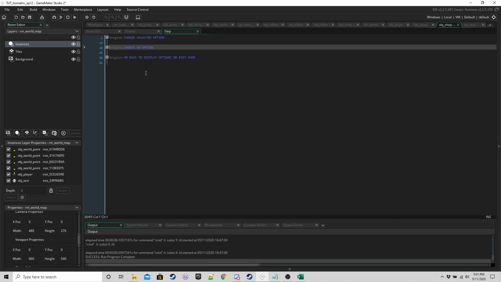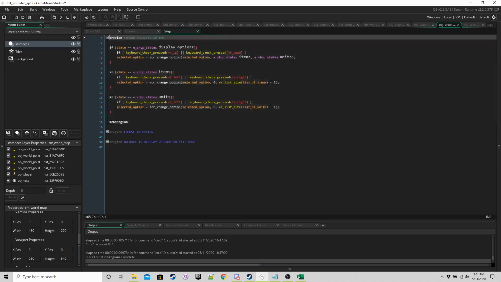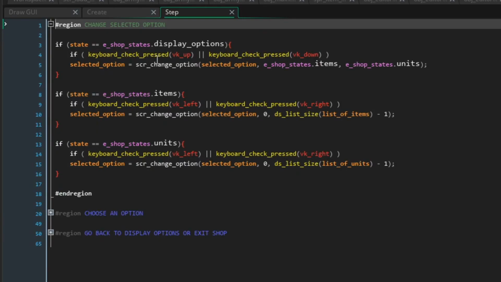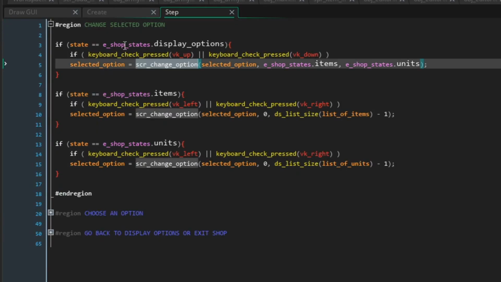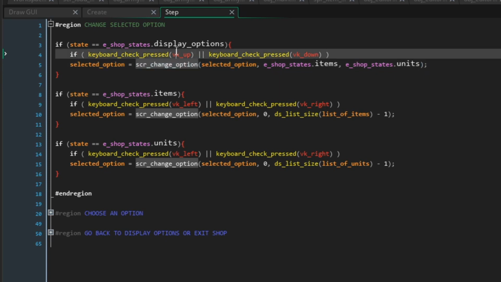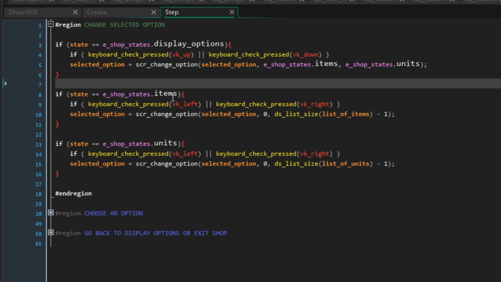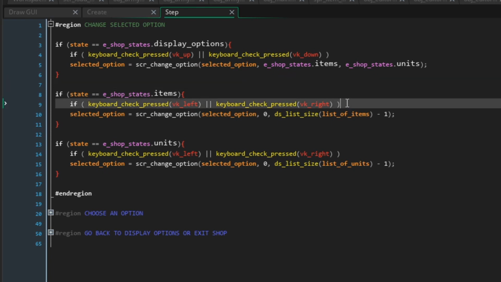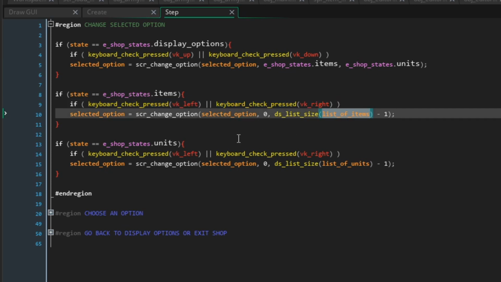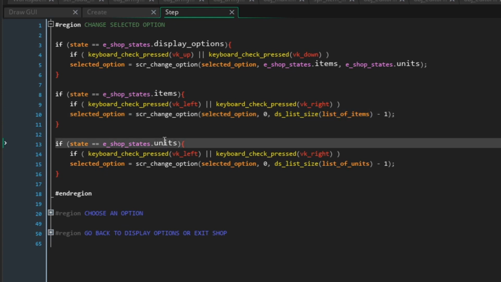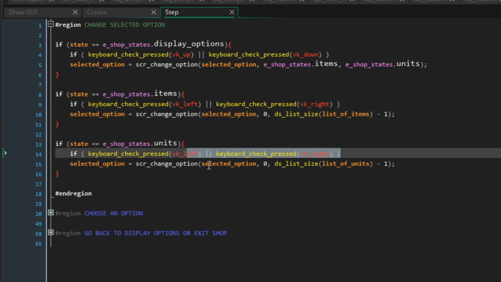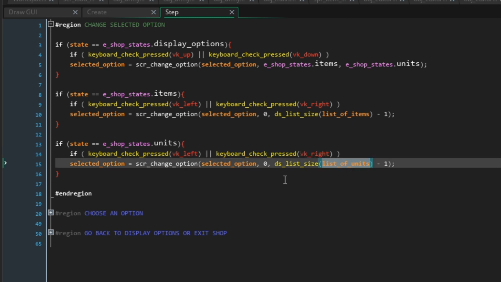So inside the step event of the shop object, we've got some regions that are very similar to the army screen. We get to reuse one of our scripts as well. If we are in the display options state, if we press up or down, we want to switch between items and units. That's all this is going to be for. If we are in the items state and we press left or right, then we want to switch between any of the items stored inside this list. If we are in the units state and we press left or right, then we're going to switch between the units stored in this list.